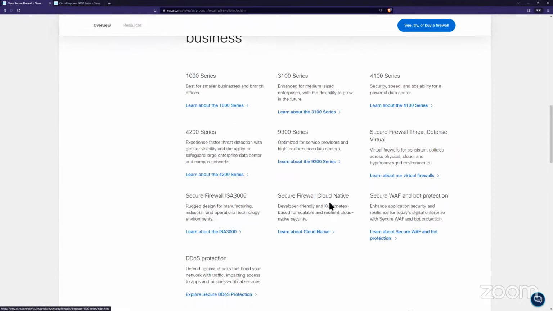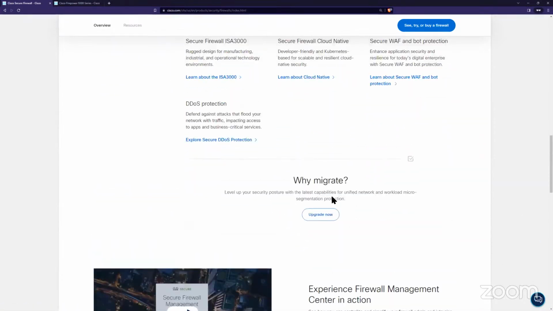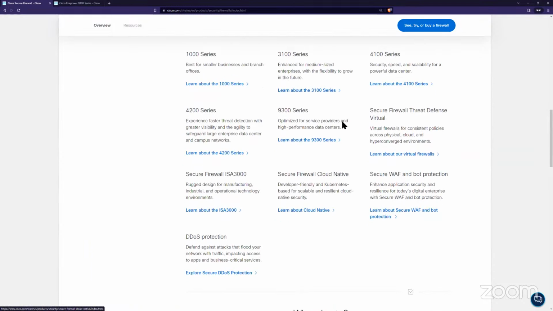2100, okay, yeah, they might have removed it. So I think they might have removed 2100 and replaced it with 4200. So 1000, they are for small businesses. 3100 series, they are for medium-sized enterprises. Then you have these ISA 3000s, which are for manufacturing, industrial, and operational environments. Then you have some cloud native, and there are some other options for WAF and so on.